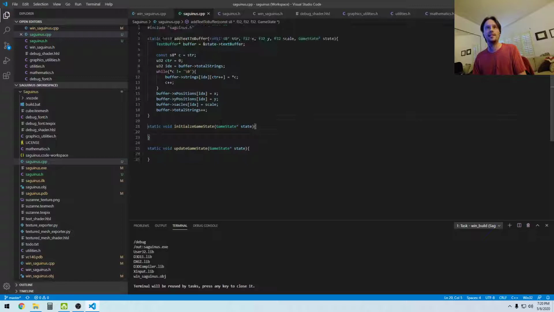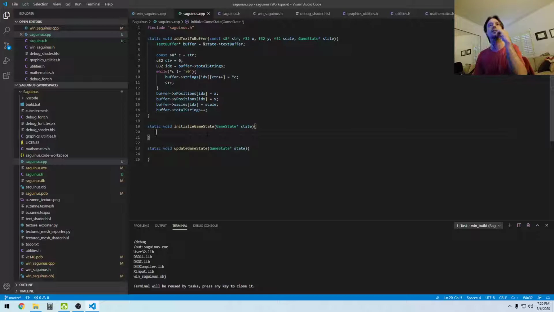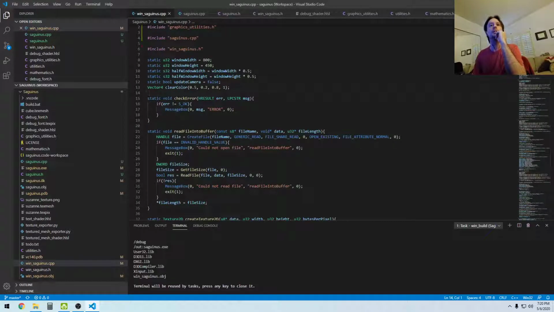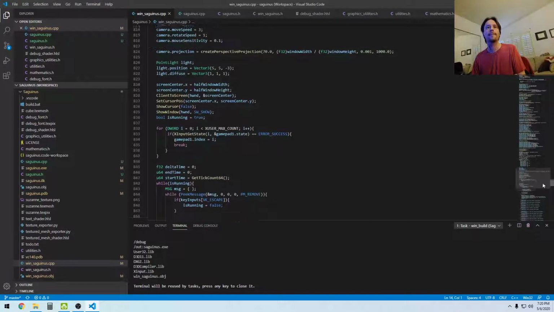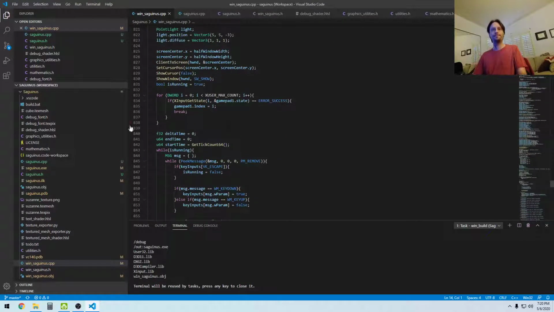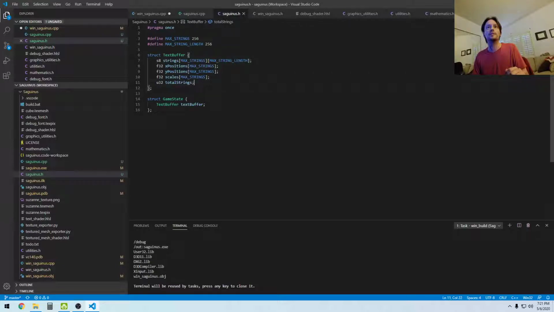Okay, so when I initialize the game state, it's all going to be zeroed out anyway, so I don't really have to do anything with the text buffer, I don't think. So what else should I do? All right, so here, before I start my main game loop, I am going to make a game state. And just by doing that, everything gets zeroed out. And that's really all there is to it so far.